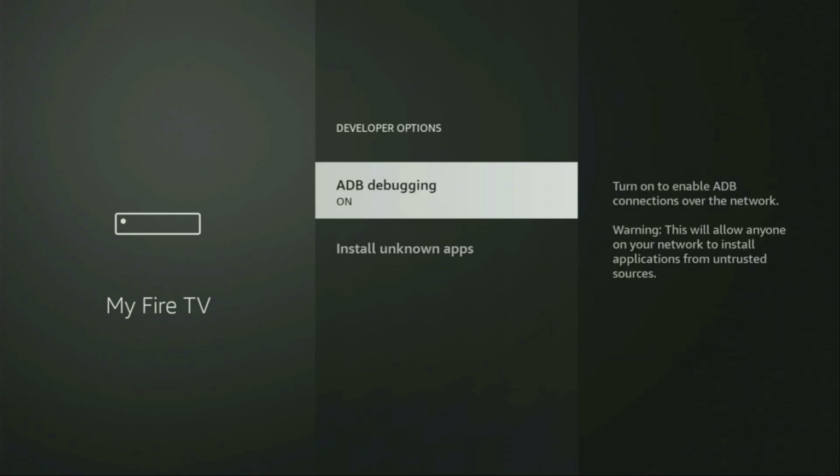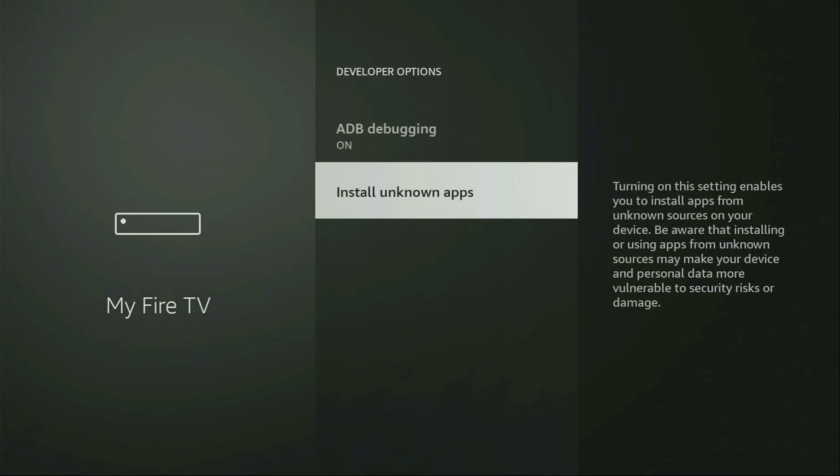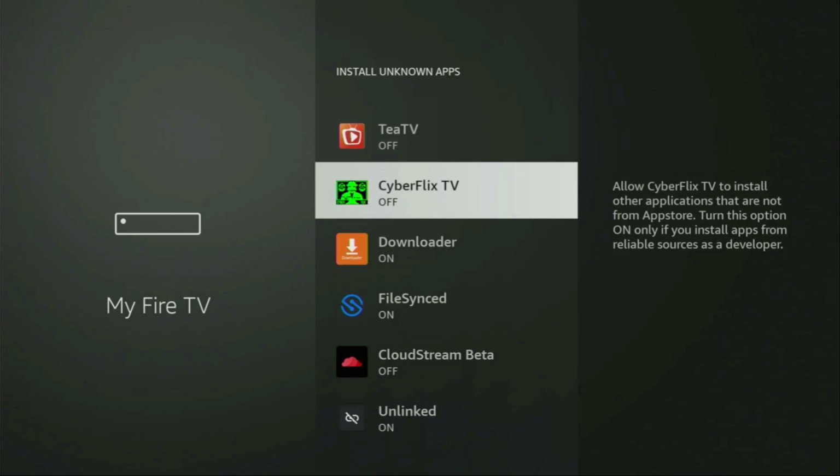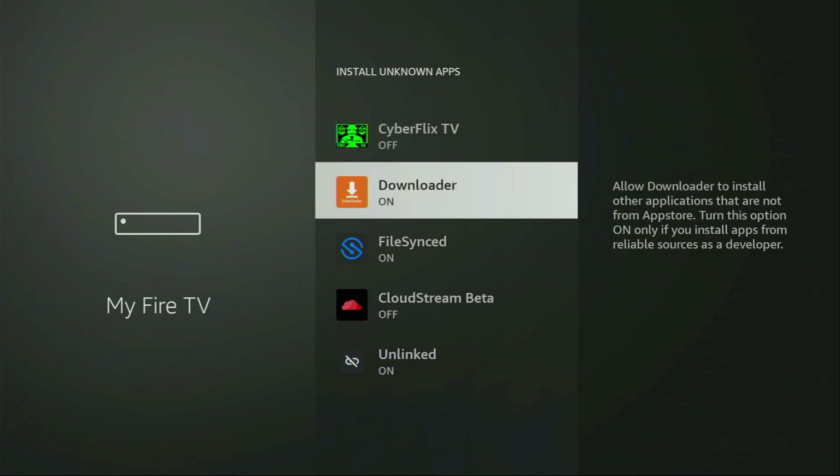So open them, make sure to enable ADB debugging, then go to install unknown apps, and from here, locate Downloader and turn that option on. So what it does, it's going to allow you to install other applications from the internet, and not necessarily only the apps which are only available in the official Amazon App Store by default. And that's exactly what we're going to do right now.